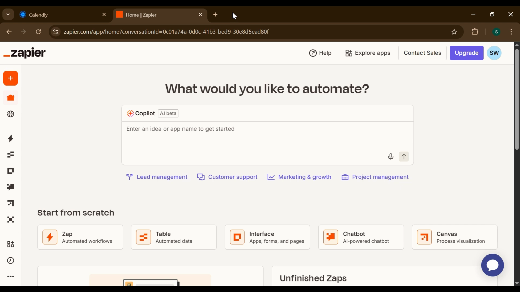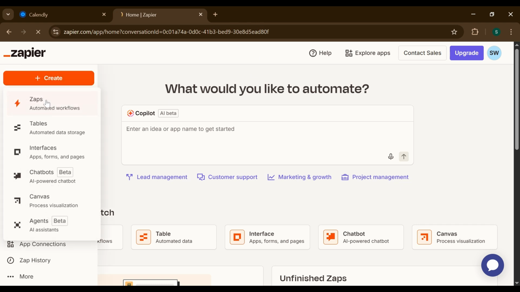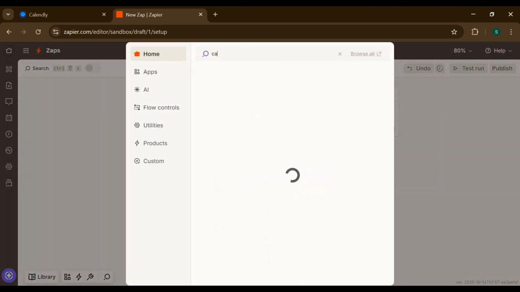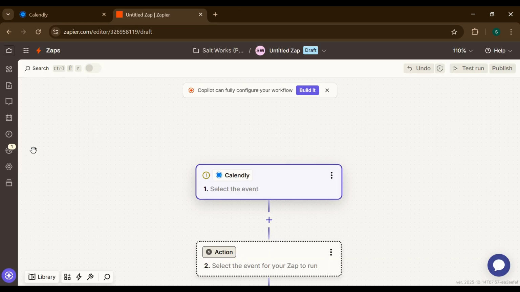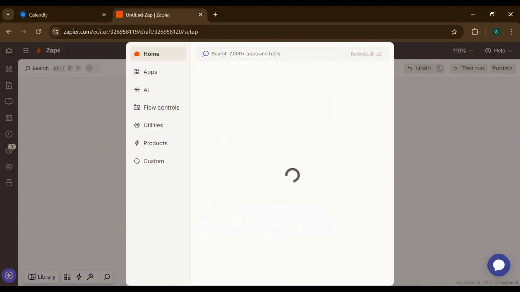Create a new Zap. For the trigger, select Calendly and choose Invitee Created. This starts when someone books a meeting. Now for the action. Search for your email tool like MailerLite. Select Add Update Subscriber as the action. Connect your accounts. Then choose which list you want to add them to.